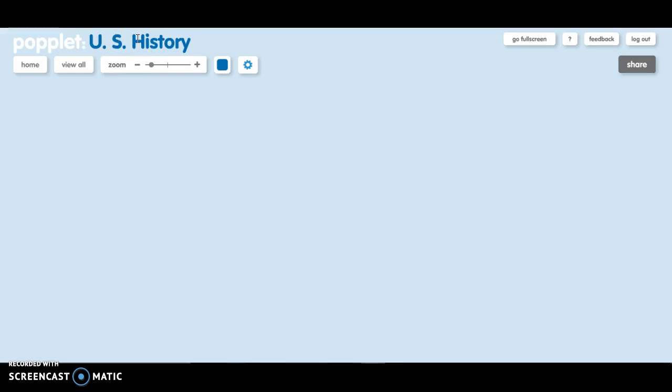So the title of the Popplet is up here, and then to make your first box, you just have to double click, and then a box will pop up. So we'll start with the Revolutionary War. And then you can drag the box wherever you would like to put it.